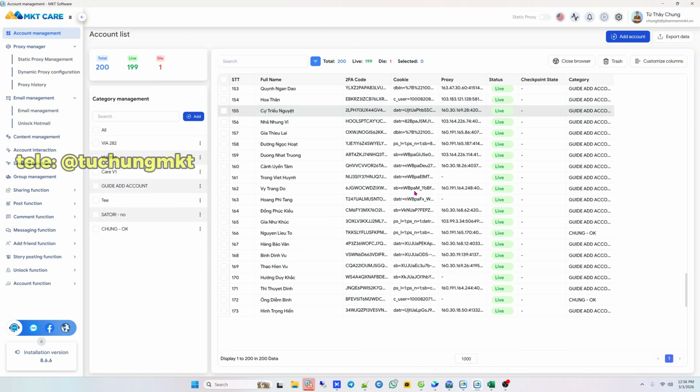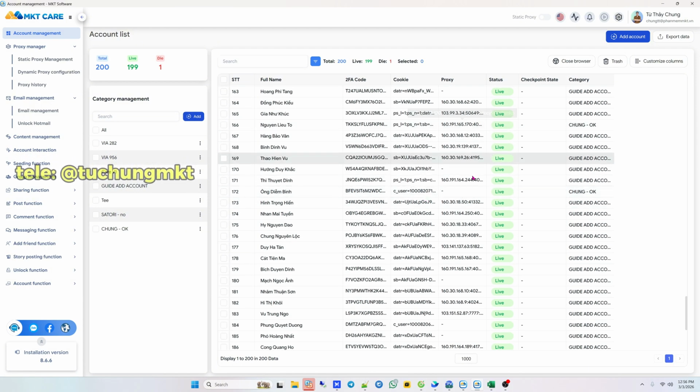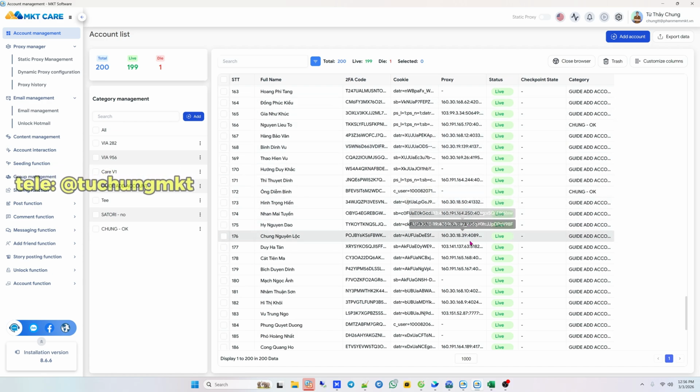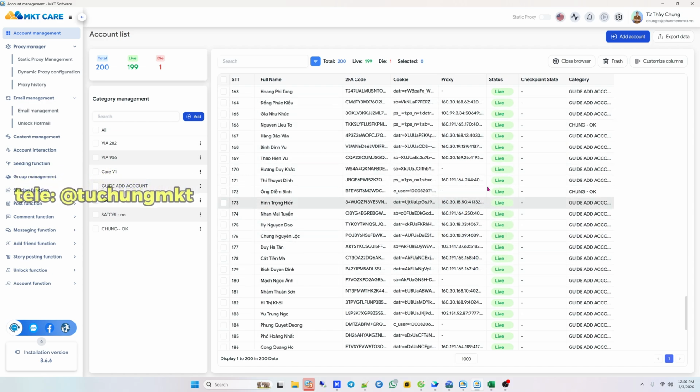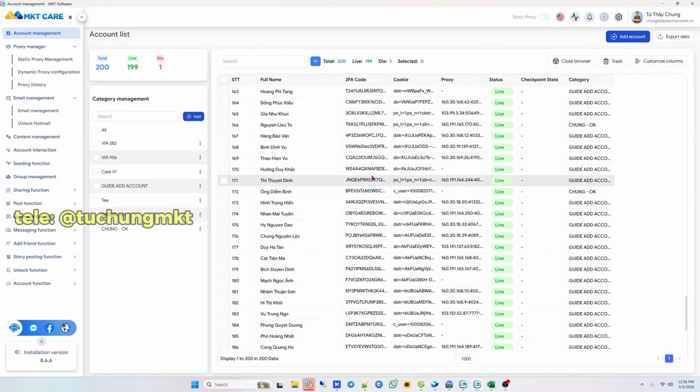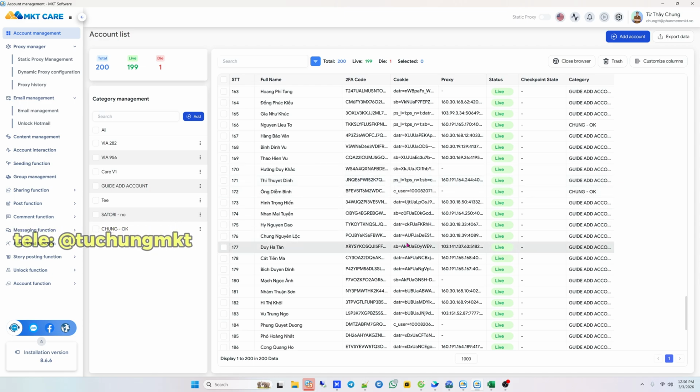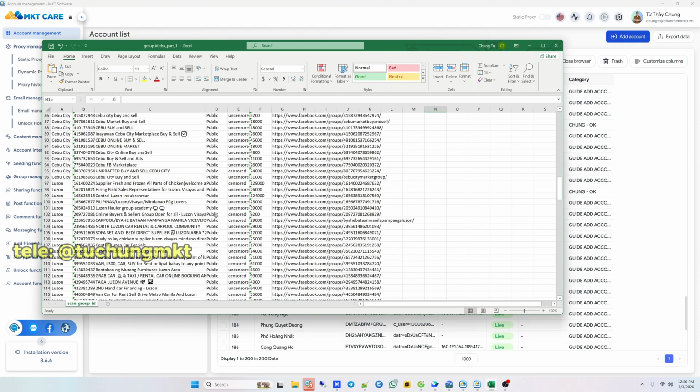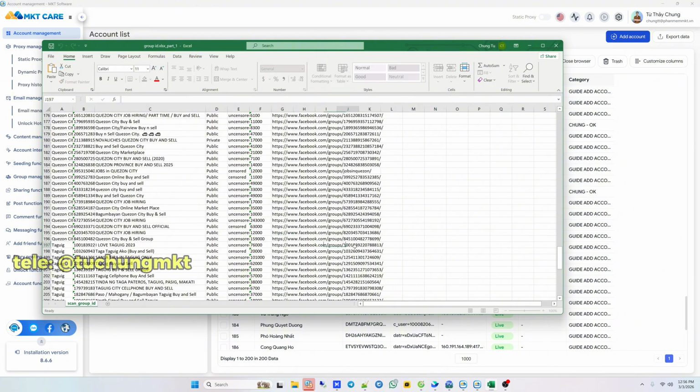I have already added several secondary Facebook accounts here for use. At the same time, I attach proxies to these accounts to change their IP addresses. This way, each account will have its own IP and its own location. Now I will open a random Facebook group from this list. You can choose any group you want.